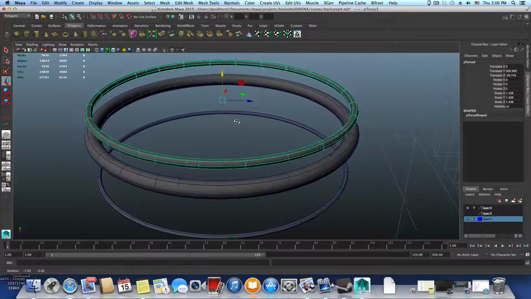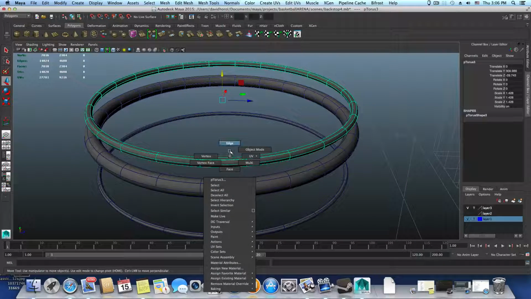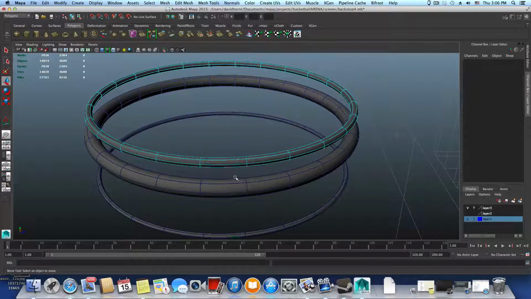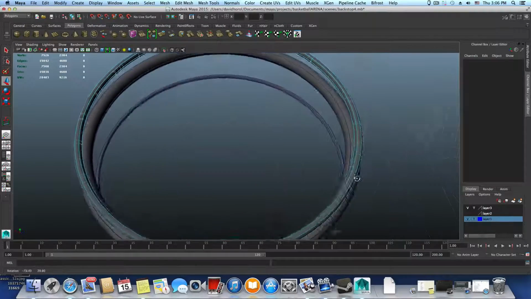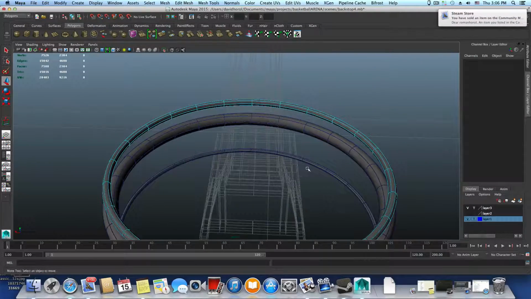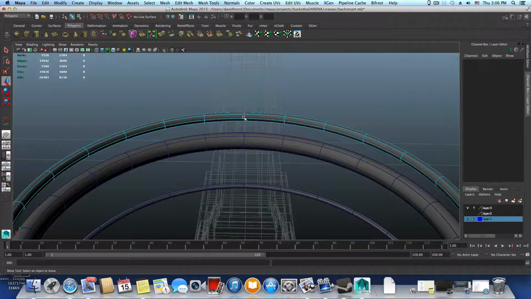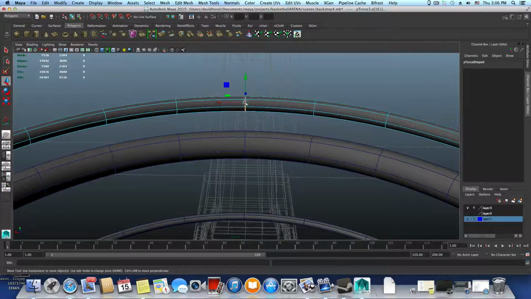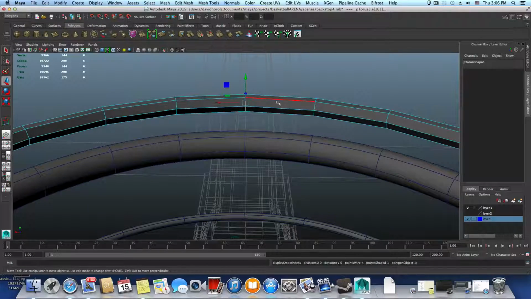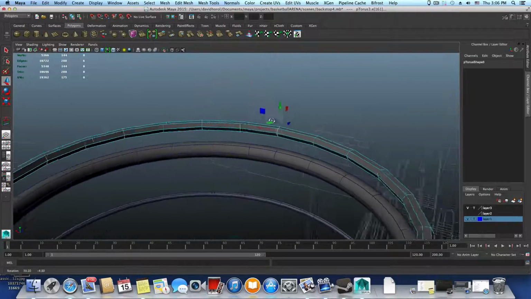Now we want to grab this one, we're going to bring it up so we can see it, and what I want you to do is right click, choose edge. Let's choose this edge. Okay, double click on it. With this edge selected, press 1 by the way, just to make it non-smooth preview.